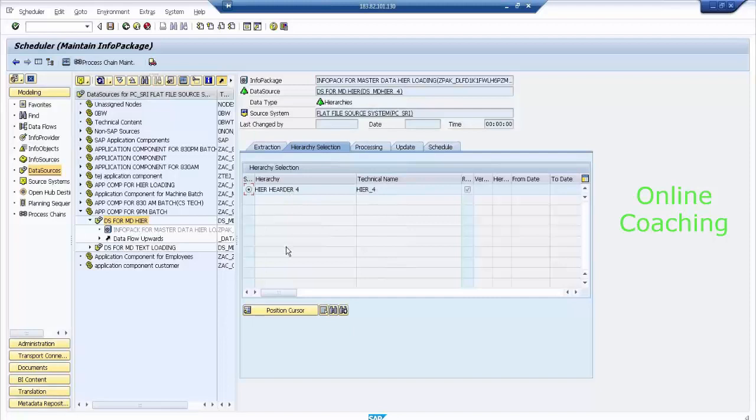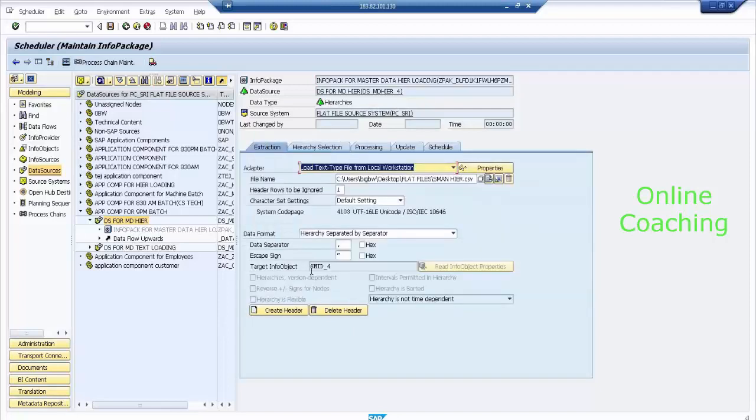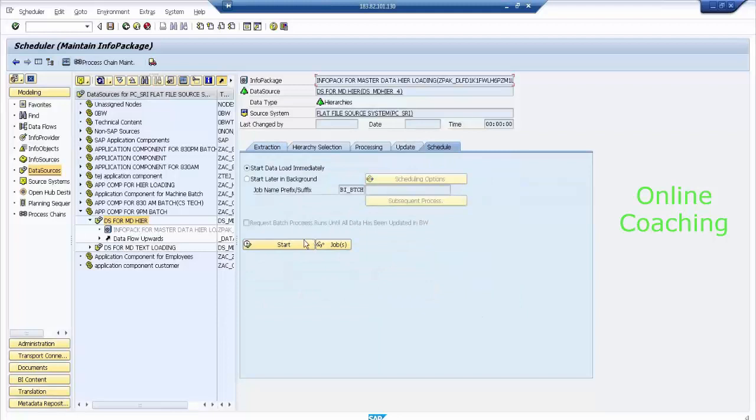Under this, only my hierarchy will be selected. So select your header. If you want to check, go to extraction tab. There won't be anything called full load like a delta load. It will display from where the data is coming, exactly your extraction tab from your data source screen. Once you observe your file is correct and all the settings are correct, then go to schedule tab. Okay, then click on start. Click on allow. It says data was requested.